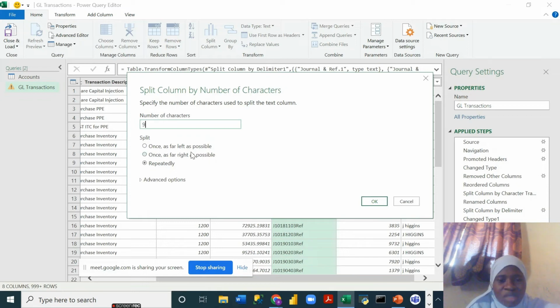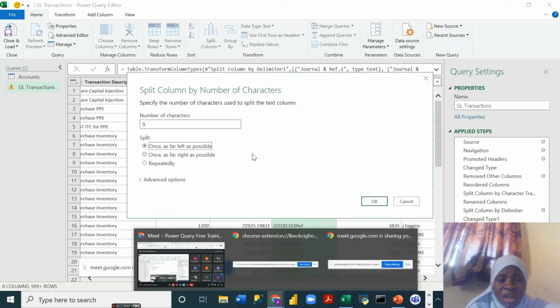Then, once as far left as possible, that is, from the left, count 9 and retain them. So we are going to make use of this. Hope we are following. Then you click on OK.